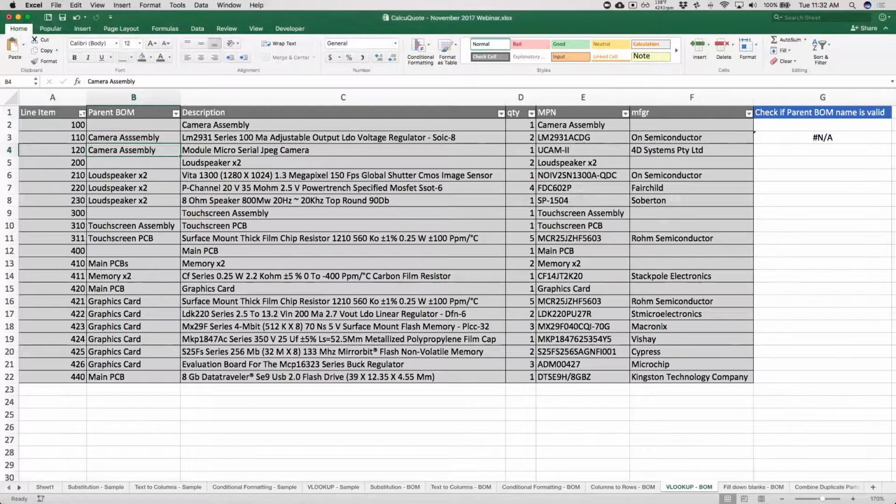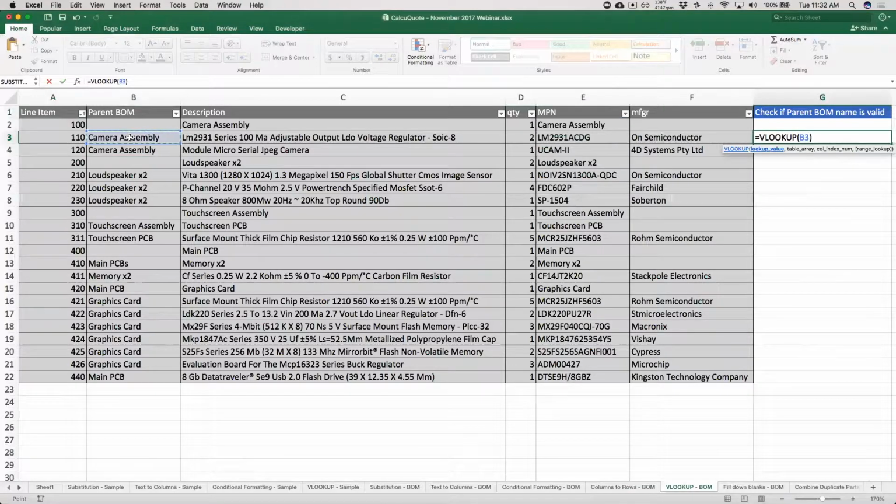So the way I would do that is, I'm going to just delete this formula here. I'm going to do a VLOOKUP. So I'm going to say equals VLOOKUP. And then I'm going to say, what is my lookup value? So what is the value that I want to validate exists or not? So I'm going to say, this is the value I want to check.